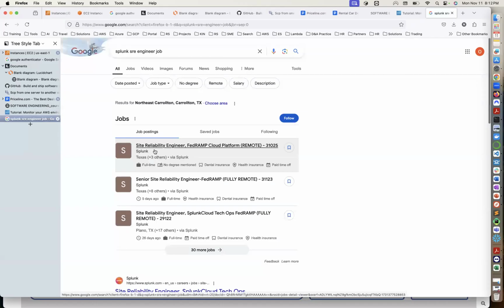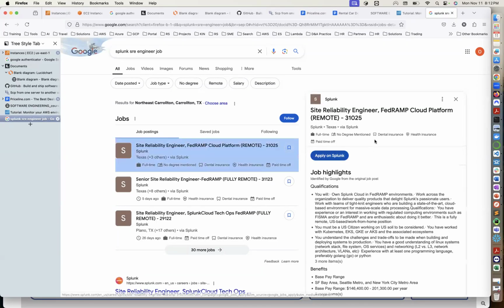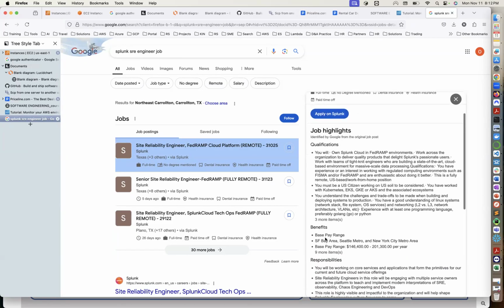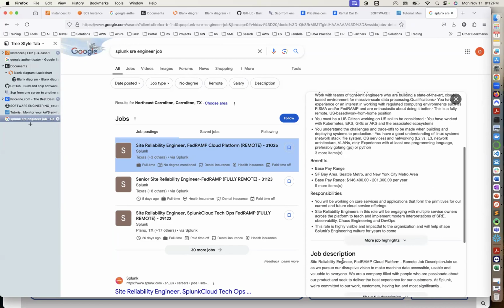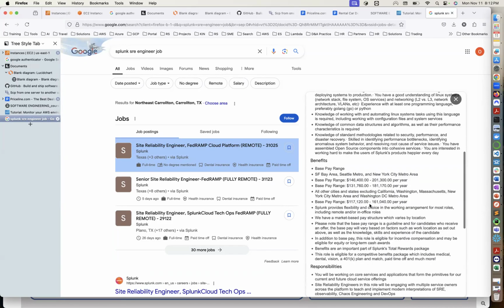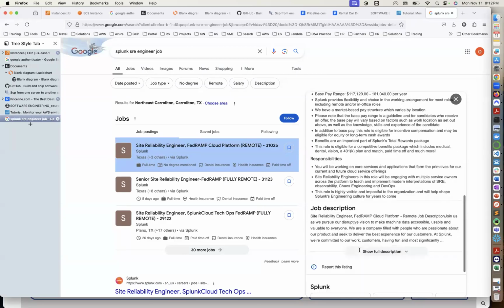That's it. SRE, Site Reliability Engineer, Splunk. They're here in Plano and Dallas, hiring actually right now. Yes, in Texas. That's the salary, 146 to 201 thousand per year. San Francisco, Seattle, New York, or remotely. That's it.